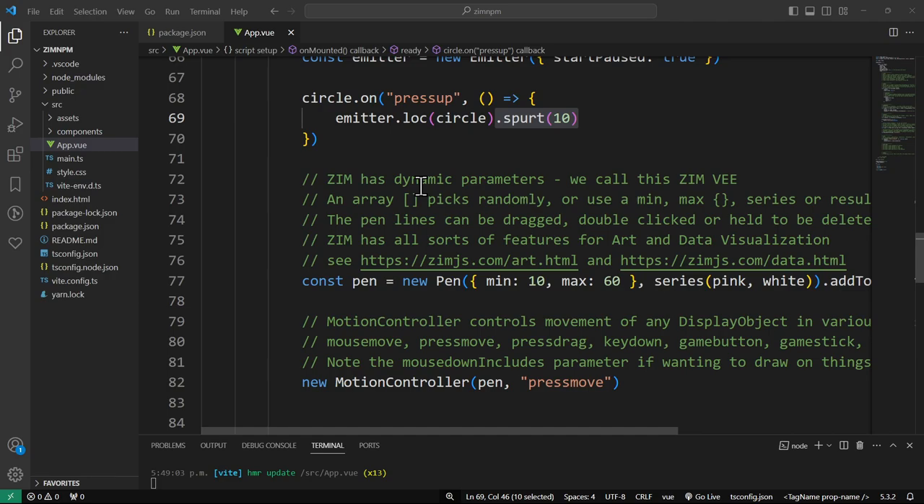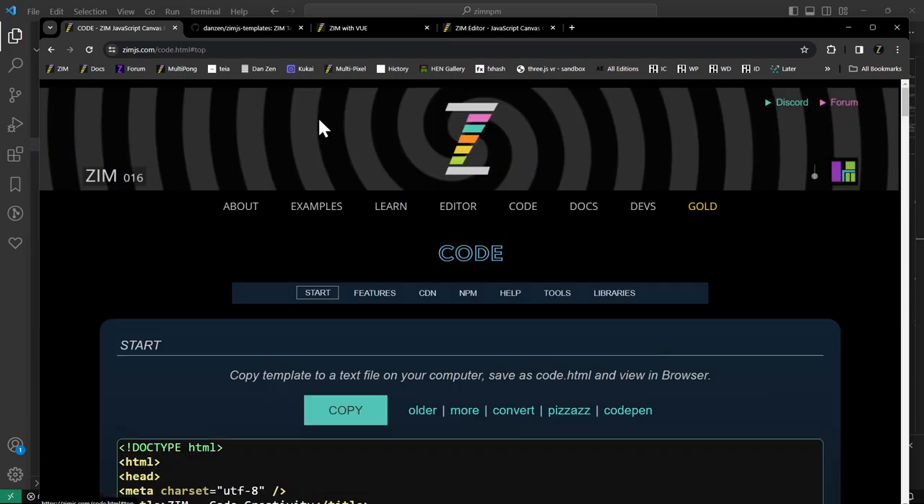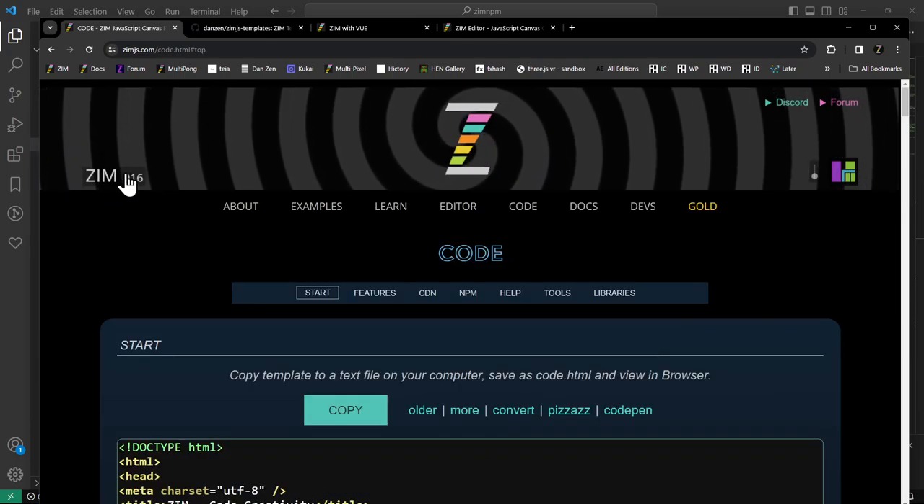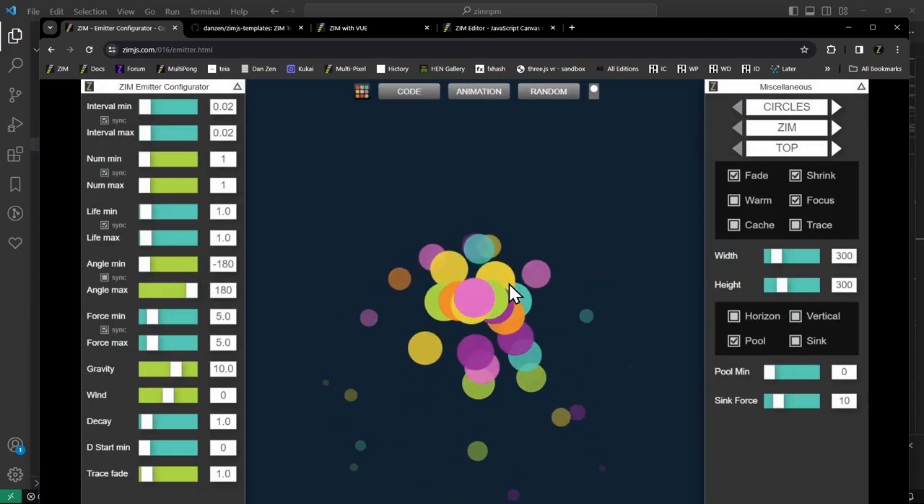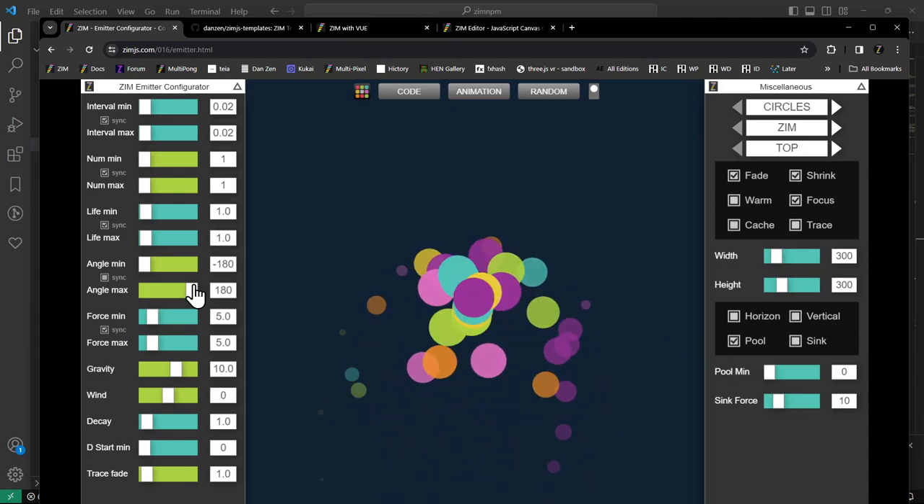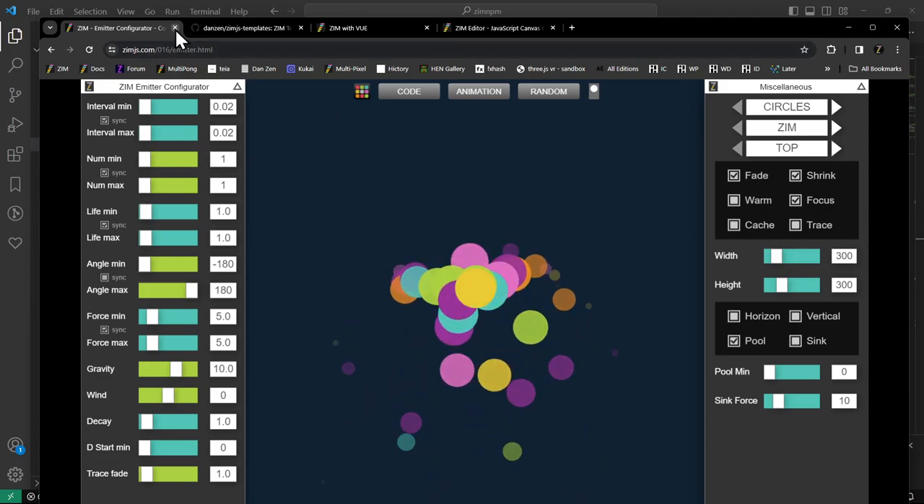We just launched an emitter tool. You can find that in ZIM under the new things that are launched in ZIM. So here's the ZIM site here. And there's the new stuff, ZIM 016, and this is the emitter tool right here. So you can do all sorts of things and go ahead and test that if you want.